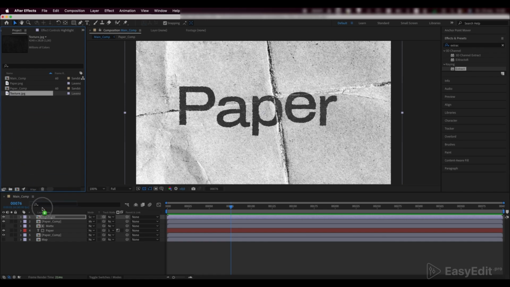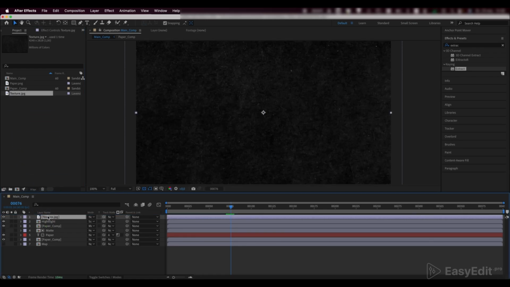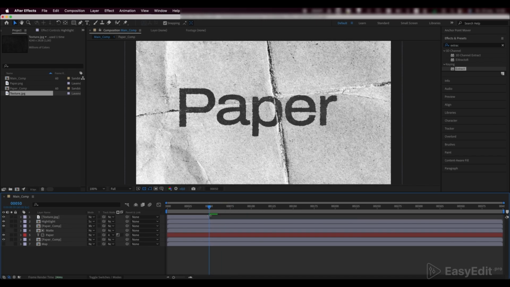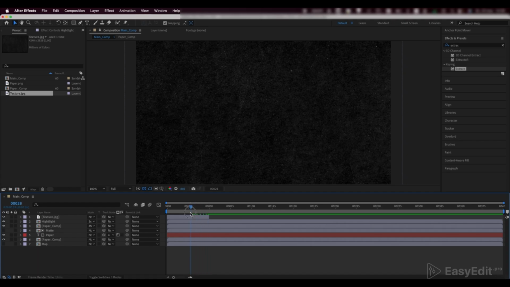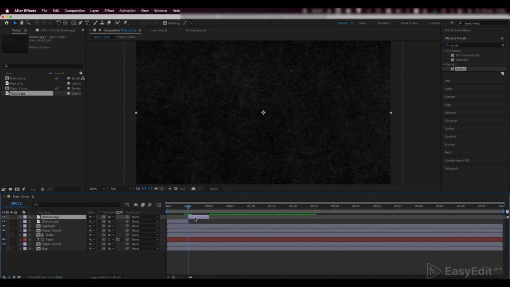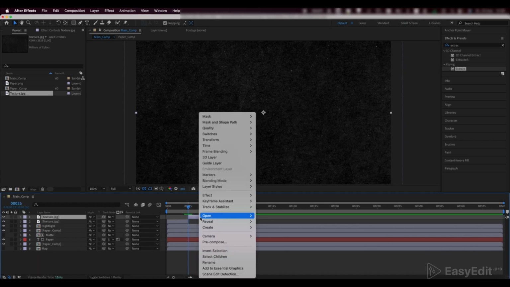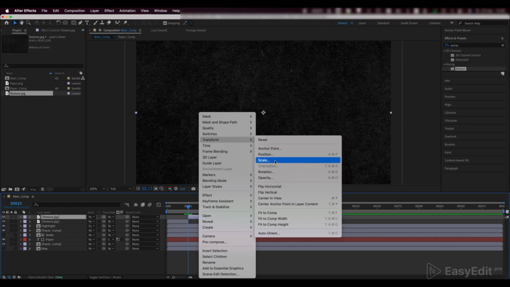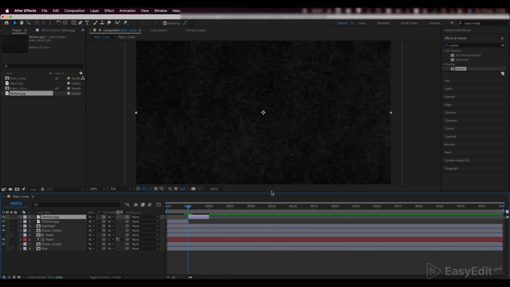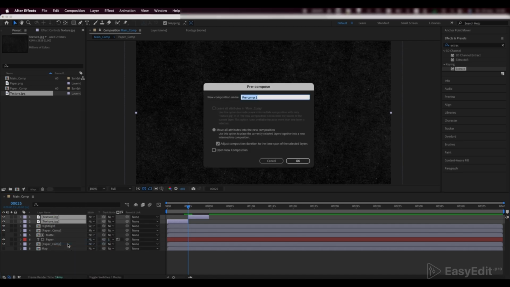Now add the second texture, cut it on the 50th frame, and cut the layer in two on the 25th frame. Turn one of the layers vertically. Select both layers, pre-compose them, and call it Texture Comp.